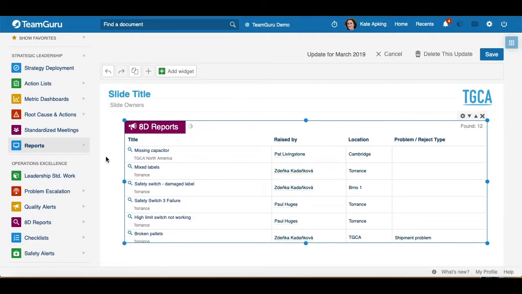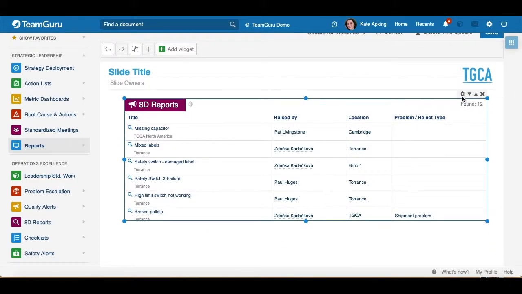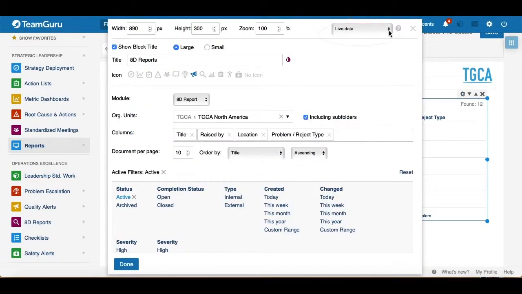And this document list widget works with live data, so your report is going to be updated automatically whenever there are any changes done to your documents in the modules. But you also have an option to change that. When you go to your settings, you can choose right here from drop down menu if you would like to work with live data, freeze data, or freeze previous periods.